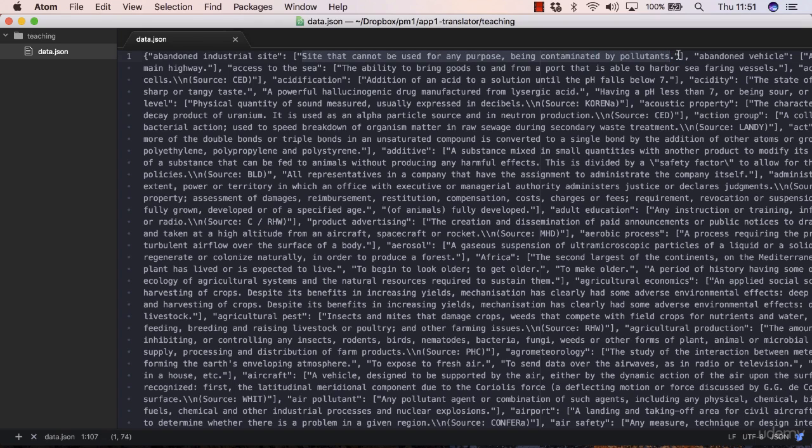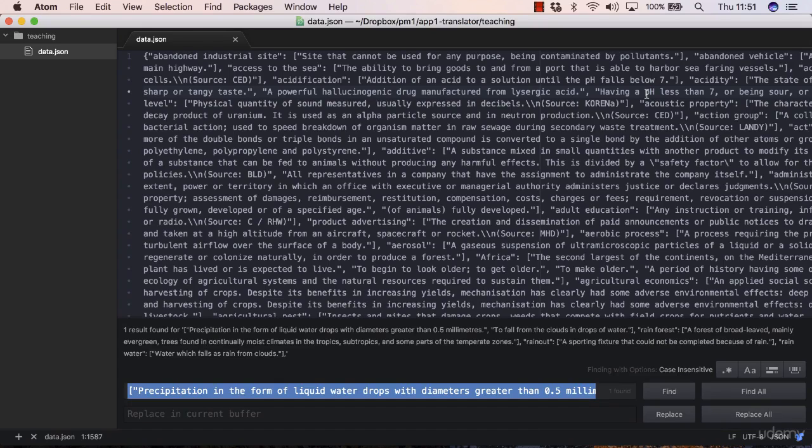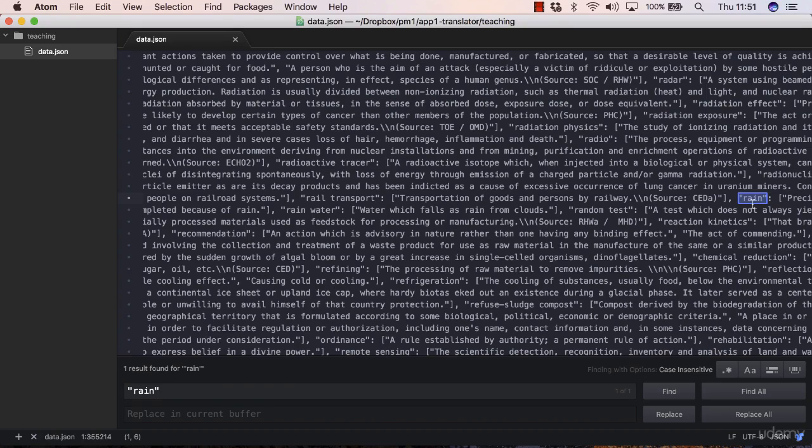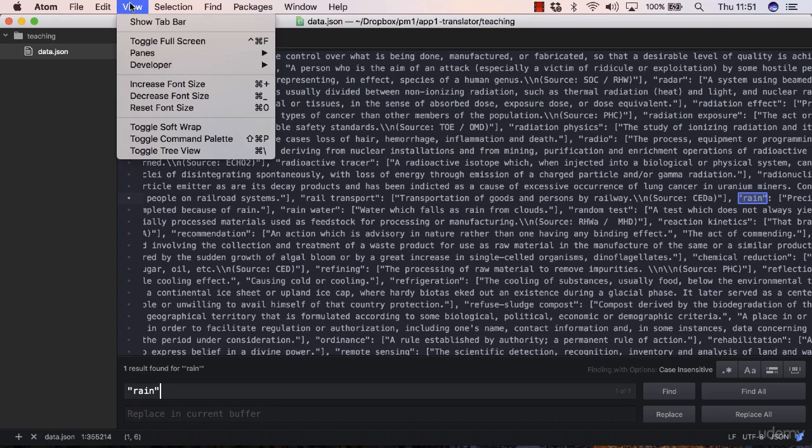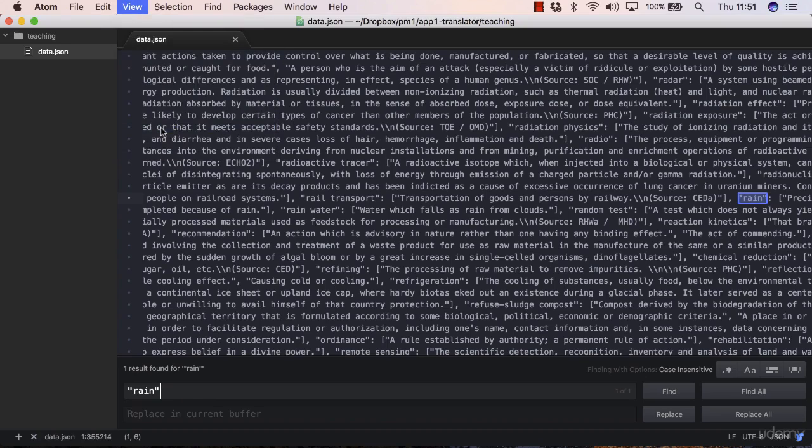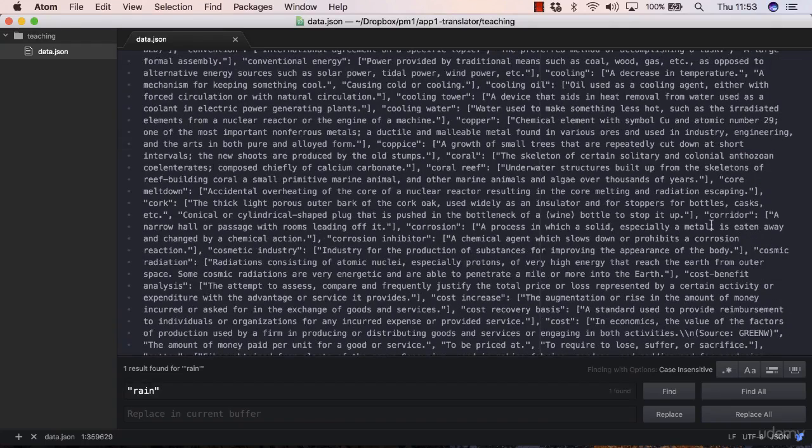For instance, let me search for the word, Control F or Command F, rain. So that will take us in here. First, let me go to View and toggle Soft Wrap. What that will do is fit the text inside my screen. For the moment, you see precipitation is outside of the screen bounds. Look, this also takes a while because we have quite a lot of data here. Now the data looks better, so let me search for rain again, find.